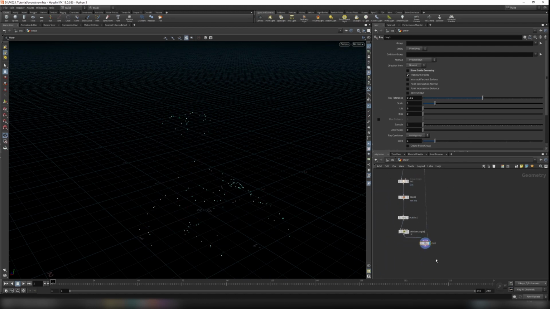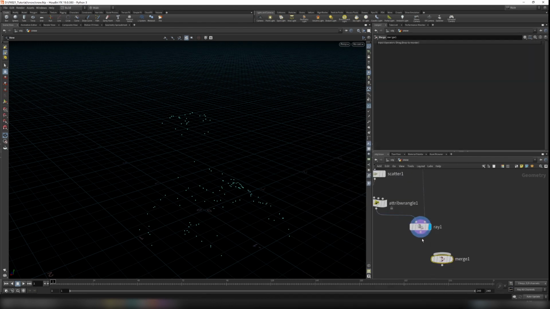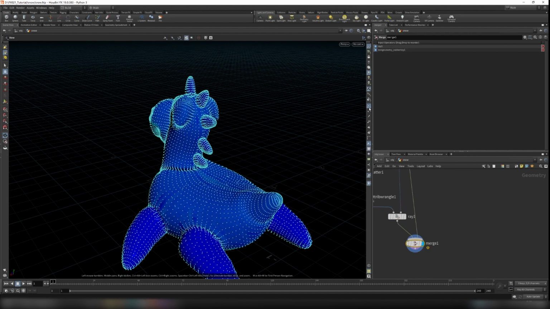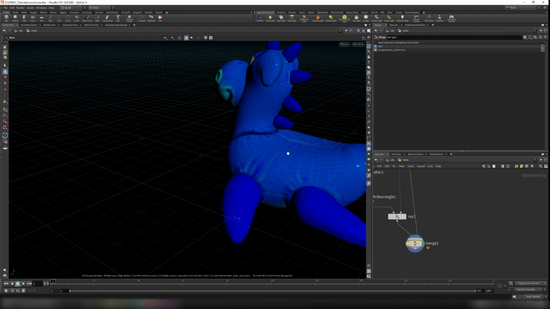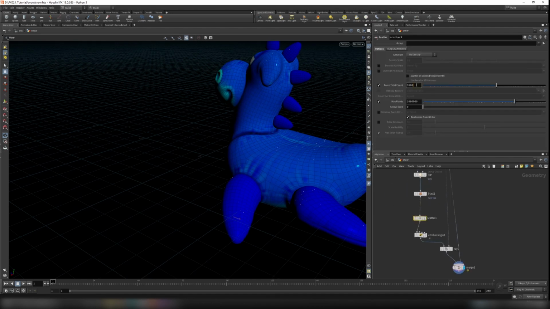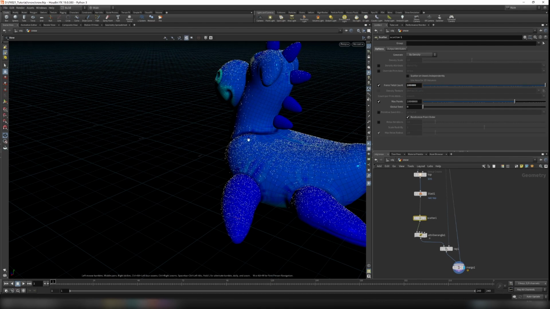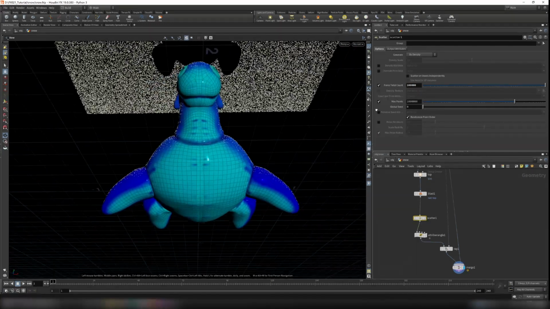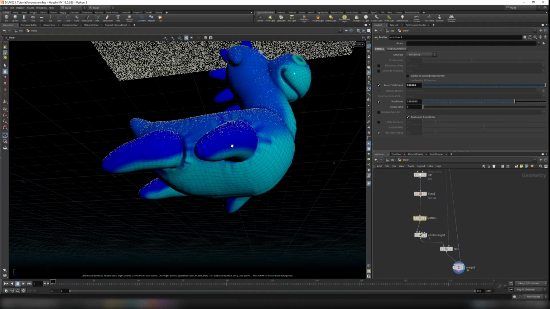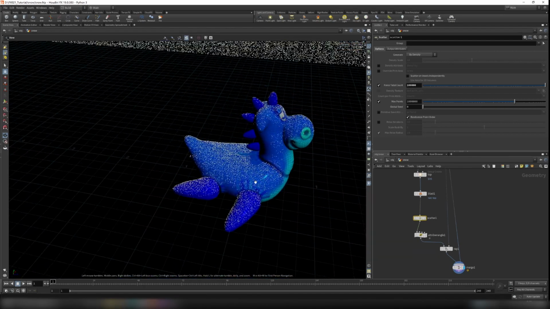Let's merge these together. Merge my points and my rubber toy, and you can see the points on it. Let's increase the scatter point total count to maybe something like this. You can see the points are only on the top of our rubber toy.